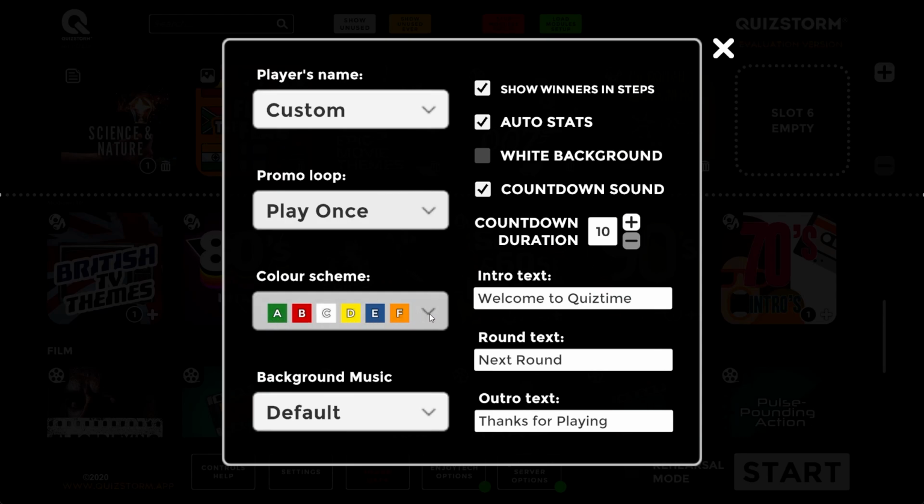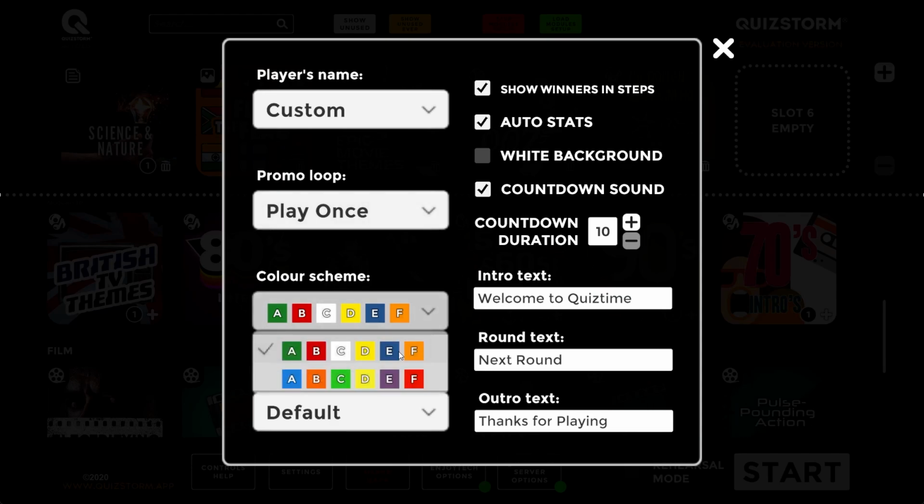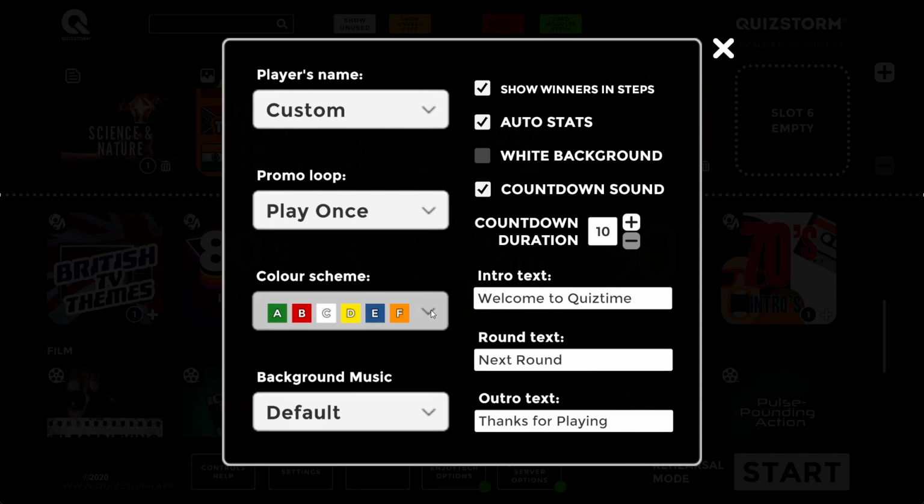Color scheme, this really relates to Enjoytech. That's the standard Enjoytech, but if you want to use the other branding or the other colors for the buttons, that will mean that the Quizstorm keypad will match the colors with that color scheme. So that's really only if you want the Quizstorm keypad to match with a different color scheme on the Enjoytech.